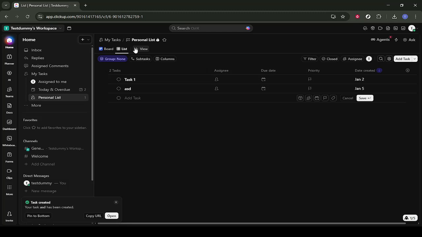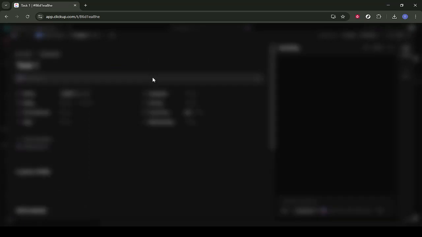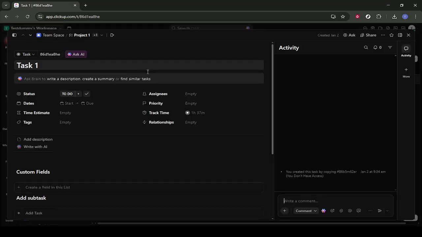Finally, click on the task itself to open the full task view. From here, you can add descriptions, due dates, and other details just like any other ClickUp task. The difference is that this task is sitting in your personal list, which keeps it private to you and out of your team's shared spaces.